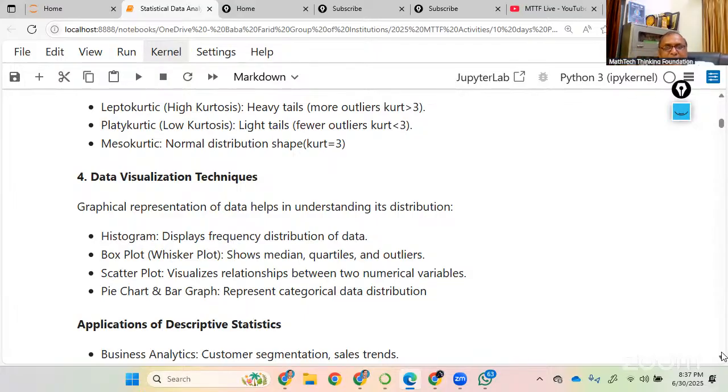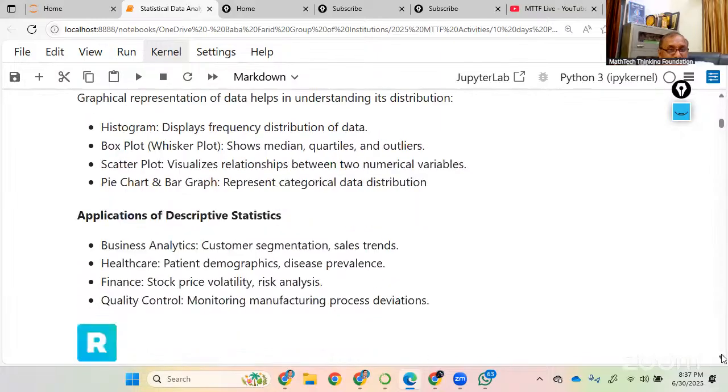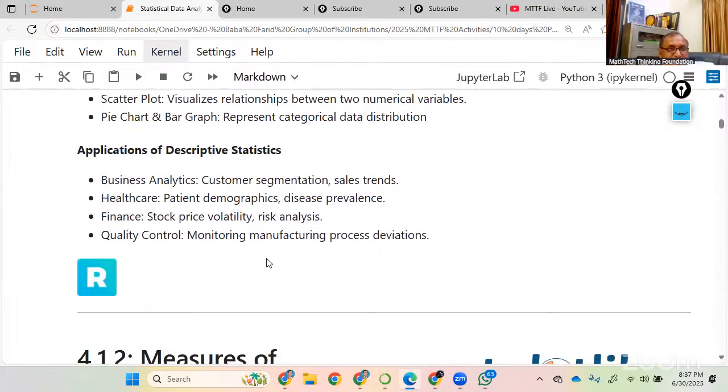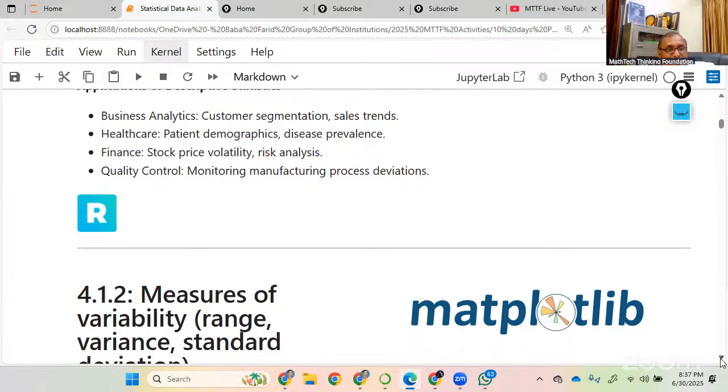And here are the applications where we can use this type of visualizations. In business analytics: customer segmentation, sales trend. In healthcare: patient demographic, disease prevalence. In finance, we can use it for stock price volatility and risk analysis. And in quality control, we can use it for monitoring manufacturing process deviations. So these are a few applications of all these.